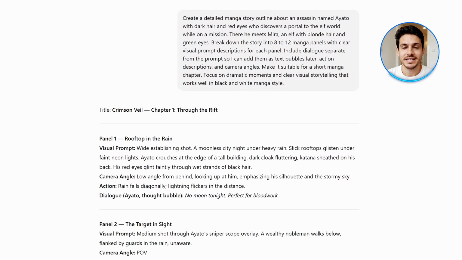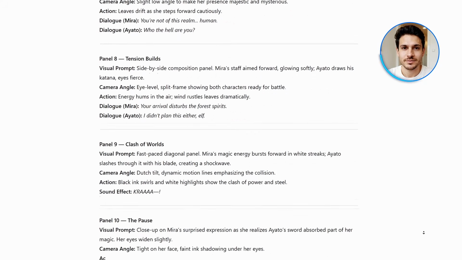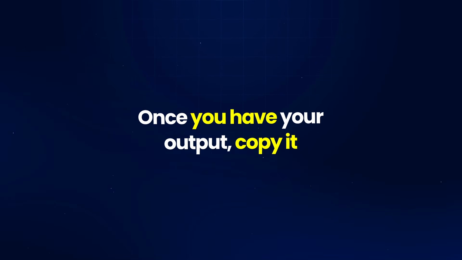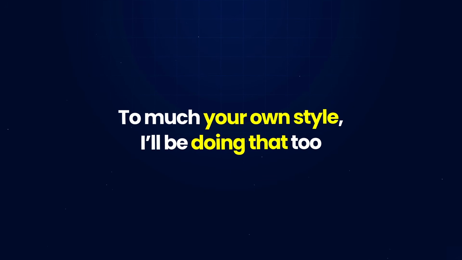ChatGPT will give you a complete panel-by-panel breakdown with visual descriptions, camera angles, and even dialogue for each scene. Once you have your output, copy it and save it somewhere, because we'll use it to generate each panel. You can also change the ChatGPT result a bit to match your own style. I'll be doing that too.